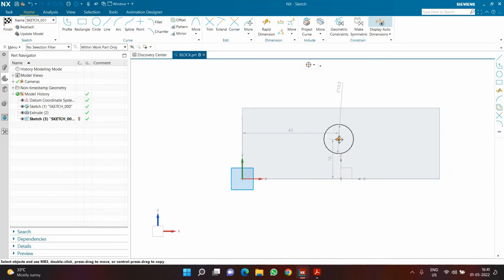And to do so, I'm going to select the center of the hole, or the center of the circle, and the midpoint of the top side, and make it vertically aligned. Again, I'm going to select the center point of this particular circle and the midpoint of this particular line, and make it horizontally aligned. Then I'm going to define the diameter of this hole.